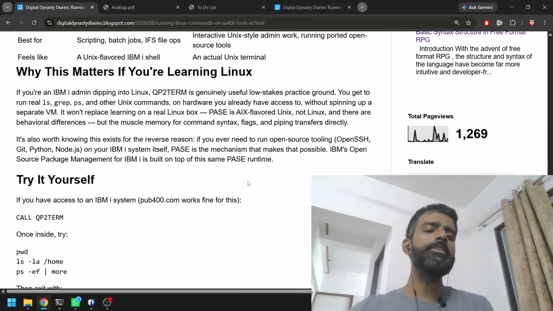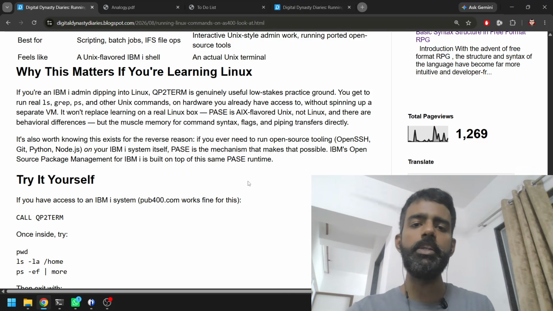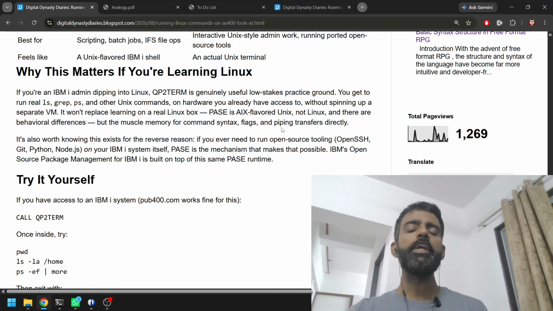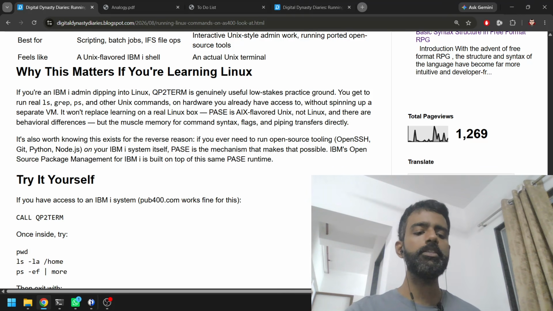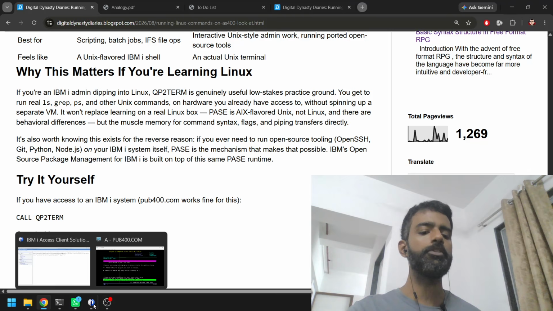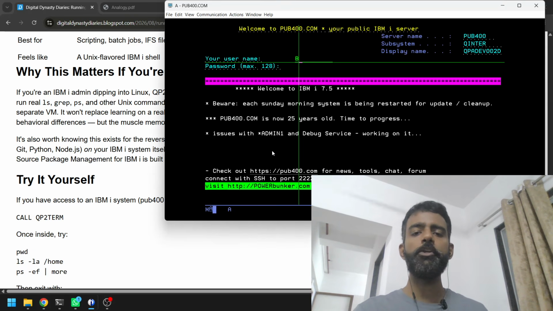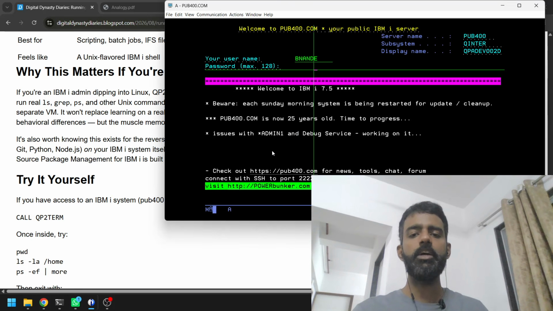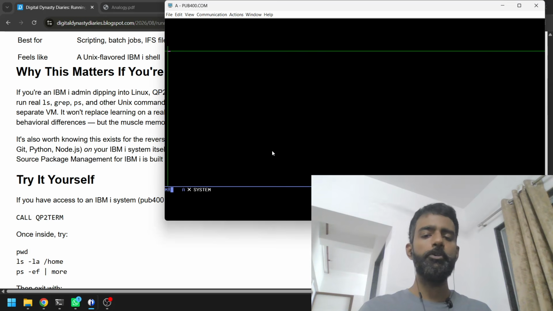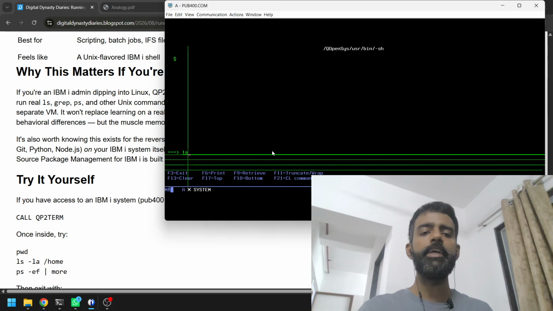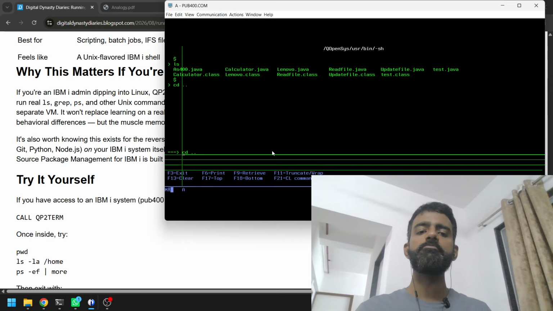So why does all this matter if you are learning Linux from AS400? It gives you a practicing ground. It allows you to test your Linux commands inside of AS400. So you can just log into your AS400 like this and directly execute call QP2TERM, and you can execute commands like ls, like cd, and then print working directory, and then cd back again. Now we are inside the root directory.